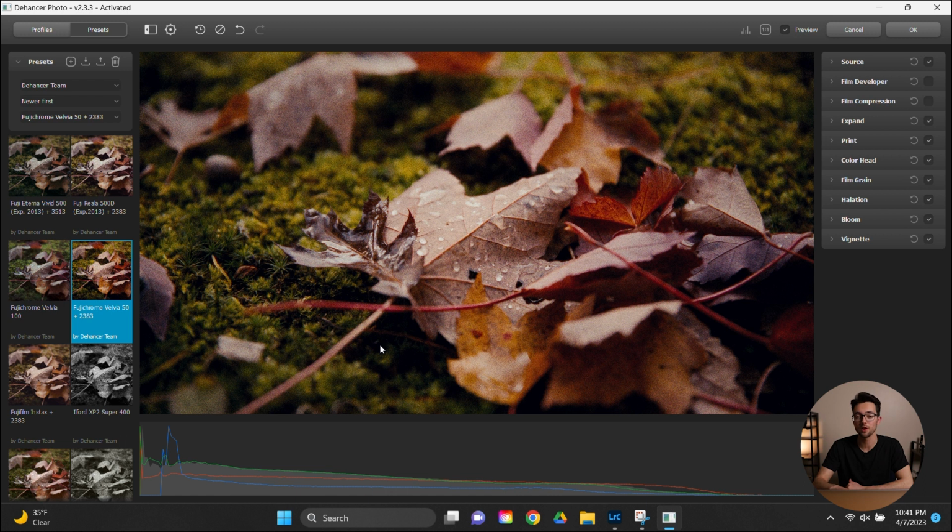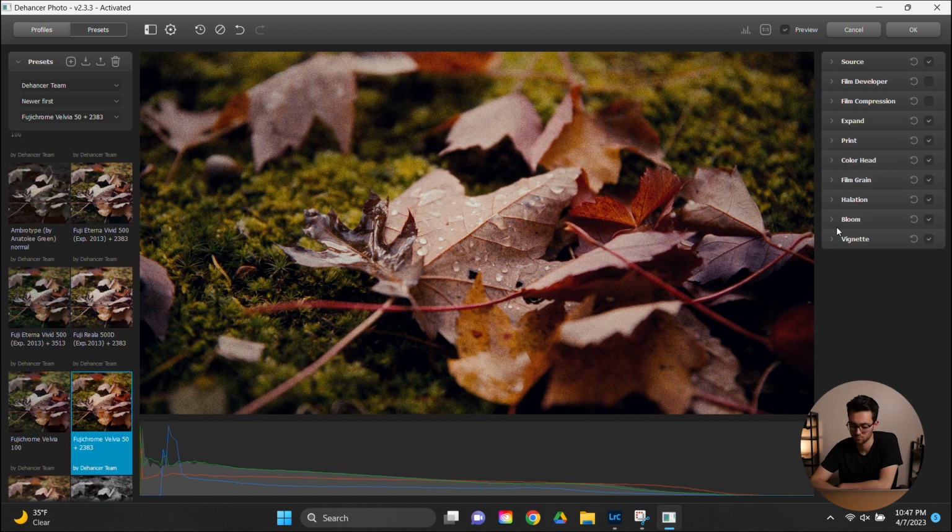But anyways, with all that aside, I did find a preset that I'm generally pretty happy with. It's the Fujichrome Velvia 50 plus 2383. Now what you could do is export it straight back to Lightroom and go from there. But what I'm gonna do is go through some of these options off to the right-hand side and make a few adjustments to change the look of this preset more to my liking.